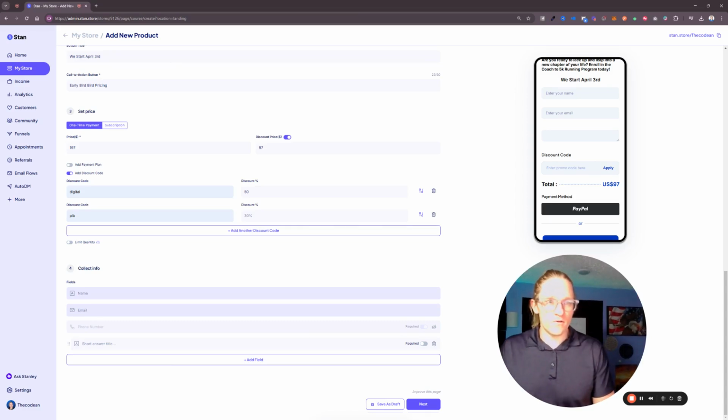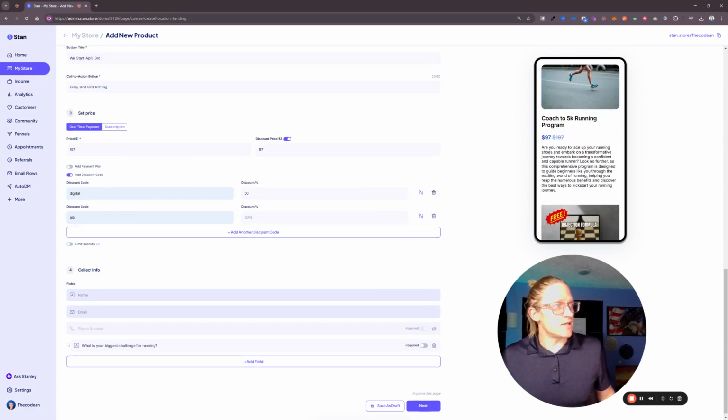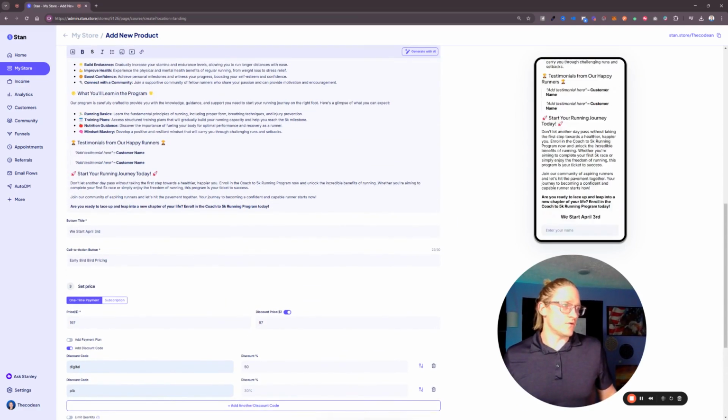Then if you want to add in extra info, you can add drop downs, and this is what I would recommend: if you're giving some kind of discount for early birds, you can ask, what is your biggest challenge with running, for example. You can require it, or you could do this on the inside of your course, which I'll show you inside the modules in just a minute. So this is just your sales page on your Stan Store.